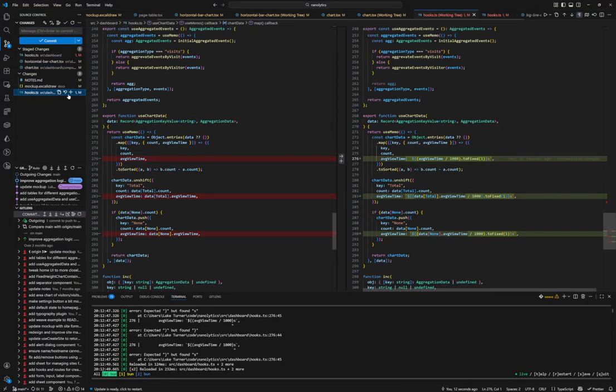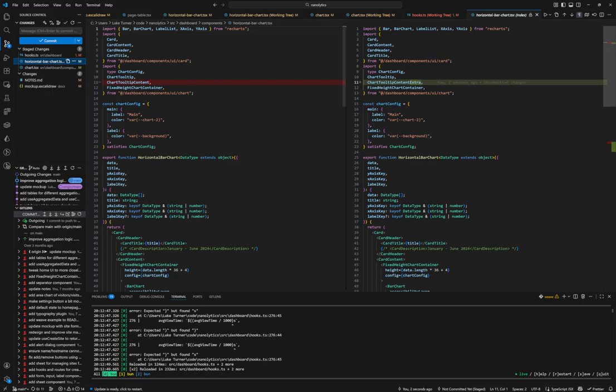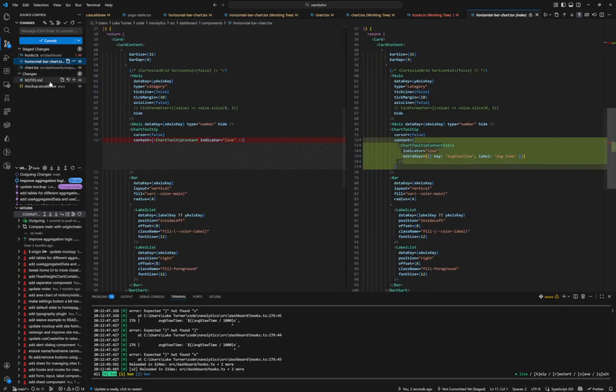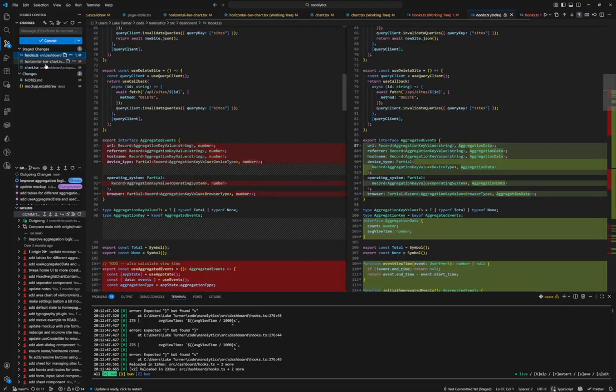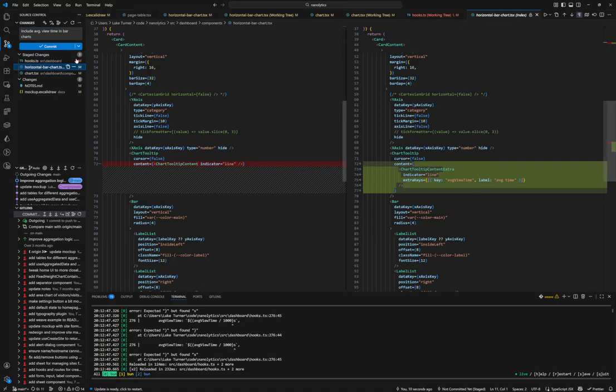And obviously if somebody might want minutes, hours, etc., we can update that formatting to use an actual human readable date formatting conversion doodah. Okay, and so we will call this "include average view time in bar charts." Very cool. Commit that.